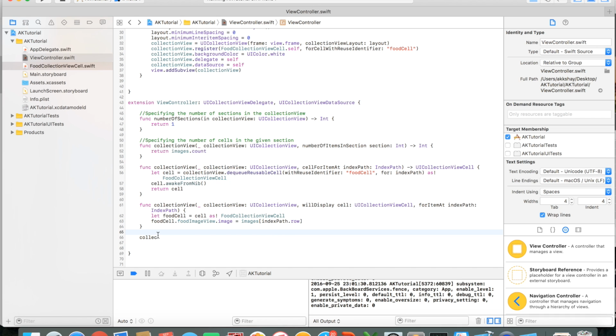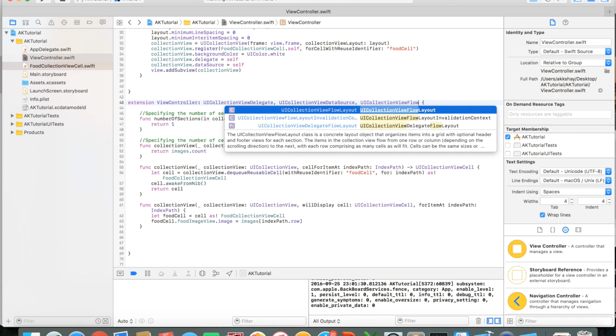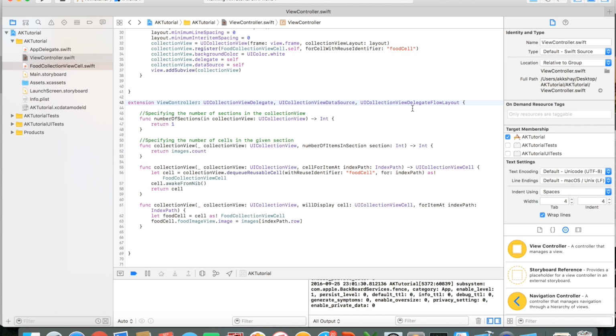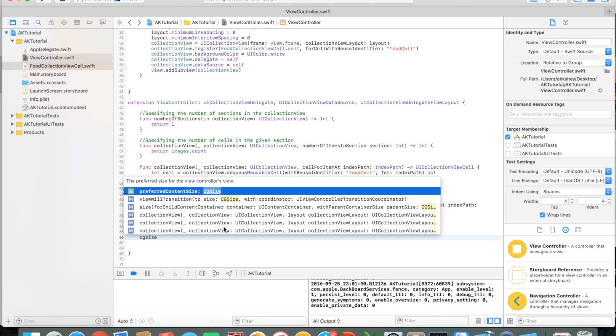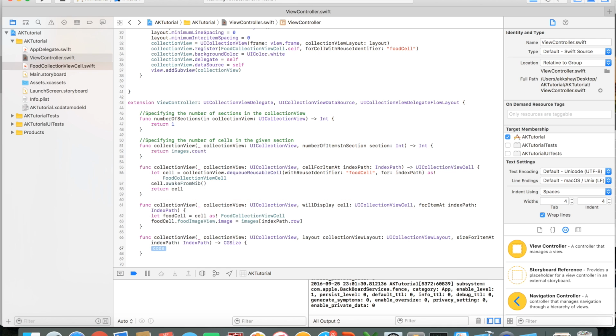So the truth is, we need another protocol up here. So UICollectionViewDelegateFlowLayout. And now if we type in, for example, CGSize, then we'll find this method right here, and this is the one that we want to implement. And if you look at the method, it's called sizeForItemAt indexPath. So this will let us specify a CGSize for an item at a given index. So we want the same size for all items. So let's just return that real quick.